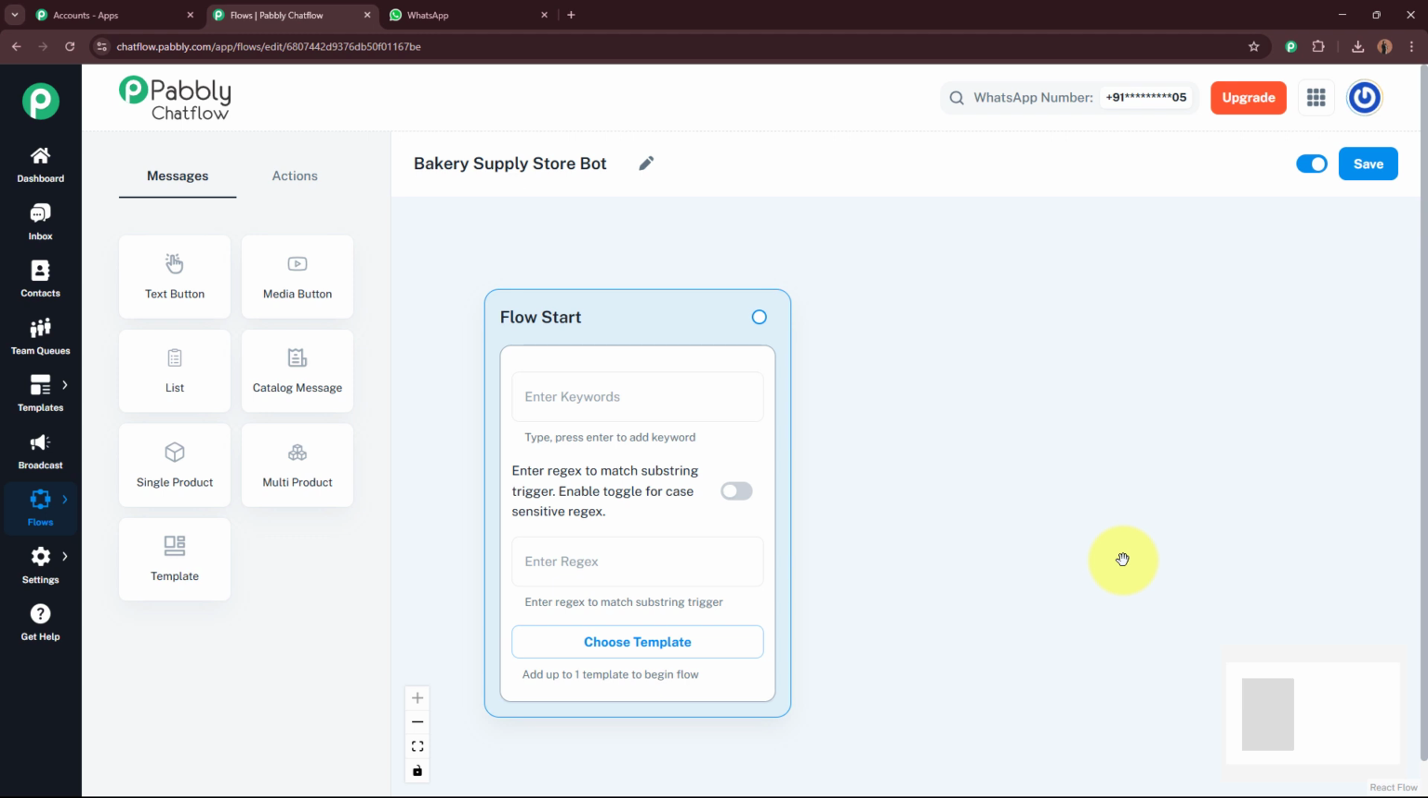For doing that, we have three options: keywords, regex, and choose template. Keywords. Let's suppose a customer sends me a message like hello or hi or hey. So these are the keywords that I can add directly right over here. My first keyword is hello. So I'm going to write the word and press the enter key to save the keyword. So my keyword is hello, okay? Let's suppose a customer sends me hello on my WhatsApp. Automatically this bot is going to be triggered.